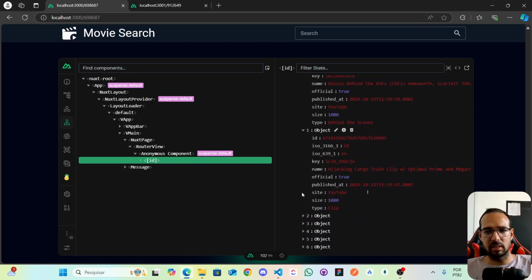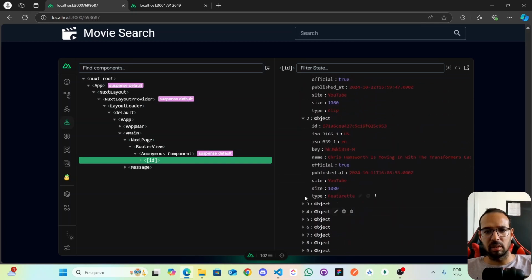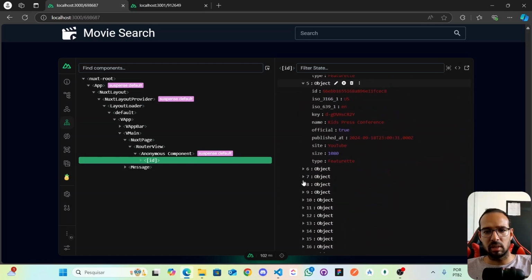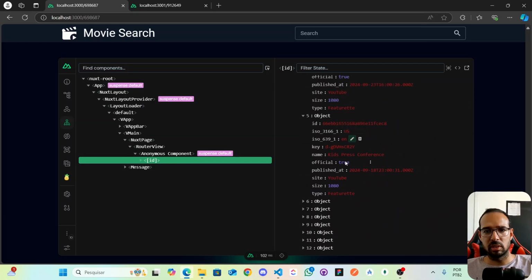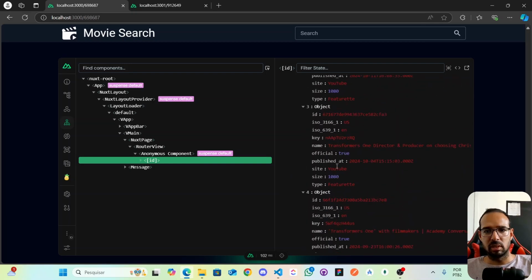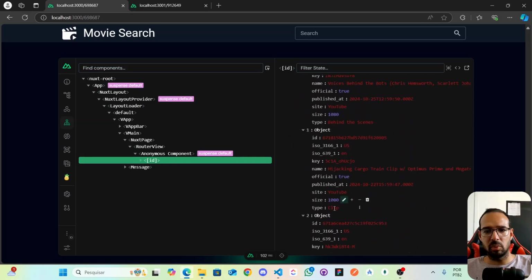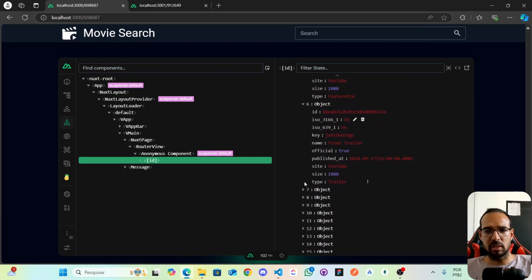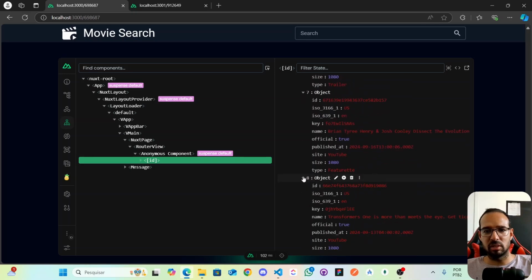Type: behind the scenes, clip, featurette. Okay, everyone is a featurette? Kids press conference. So is this the clip one? So this is the clip. Hijacking card train clip with Optimus Prime. Maybe we can have something that says it's a trailer. Final trailer. Okay. I'm not sure if every movie is going to have a final trailer name.